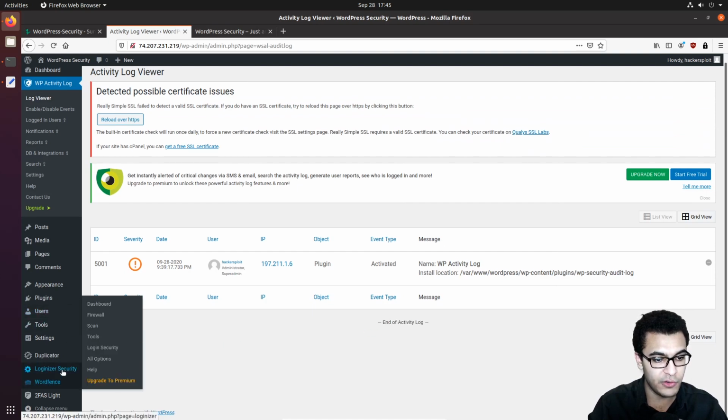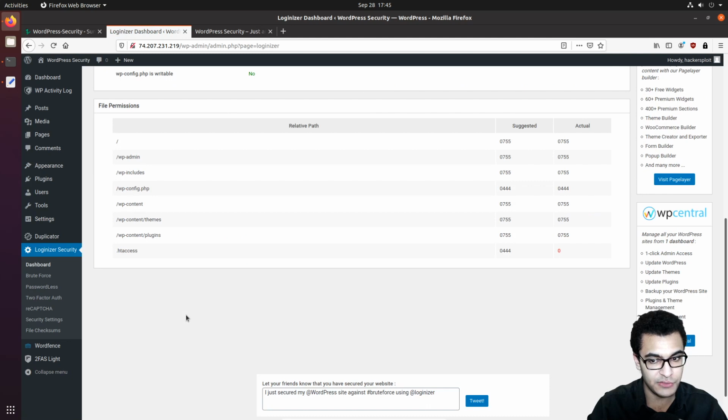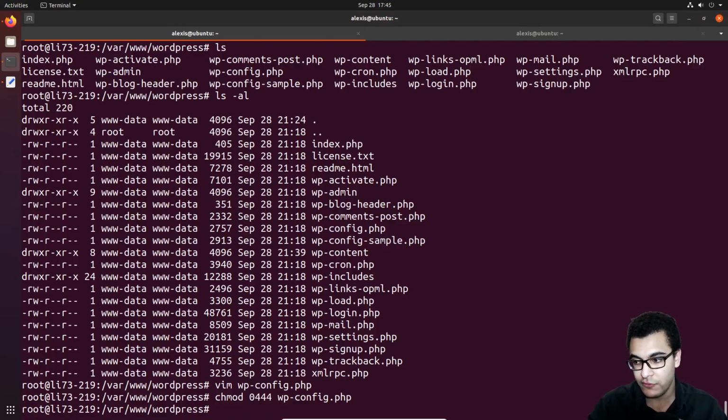If we go to the Loginizer security dashboard, we can take a look at the file permissions here. You can now see that everything is set according to the suggested permission levels. We then have the htaccess file, which we will be creating shortly. So that's the first step.